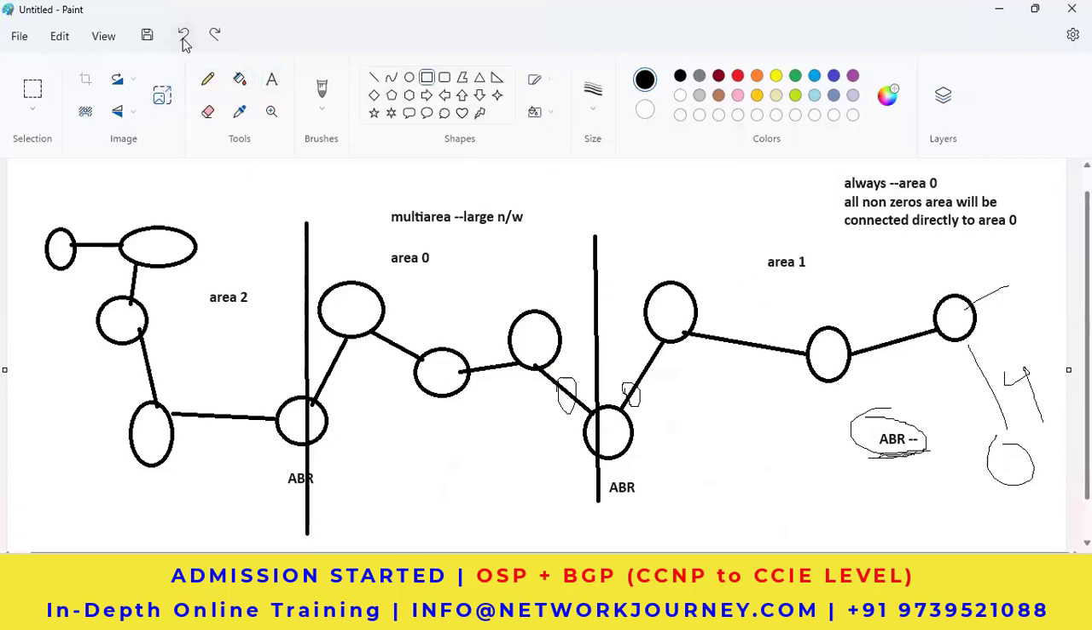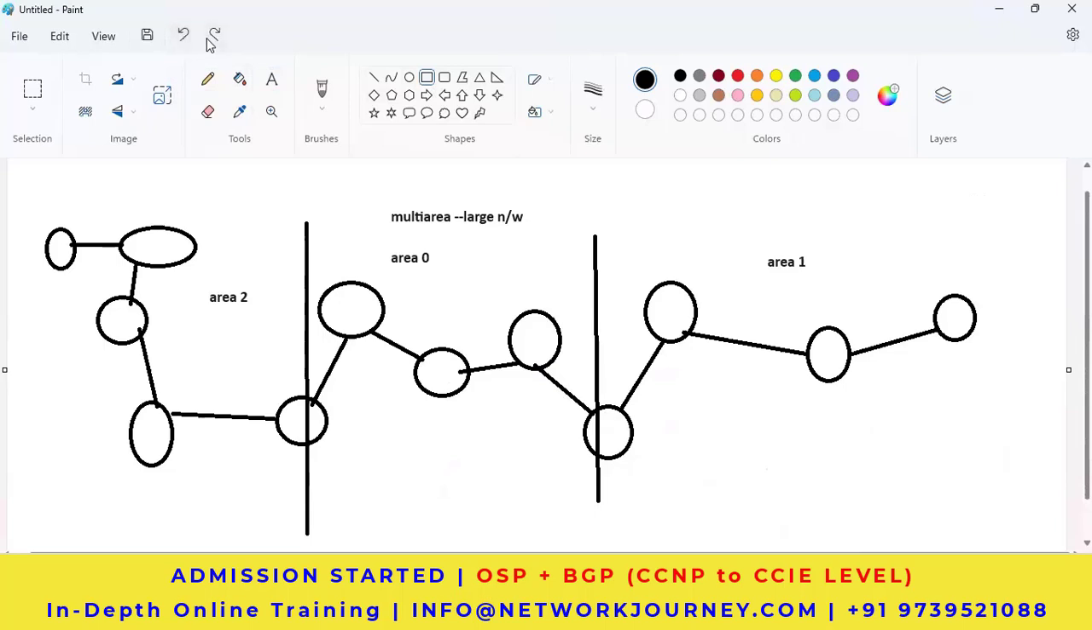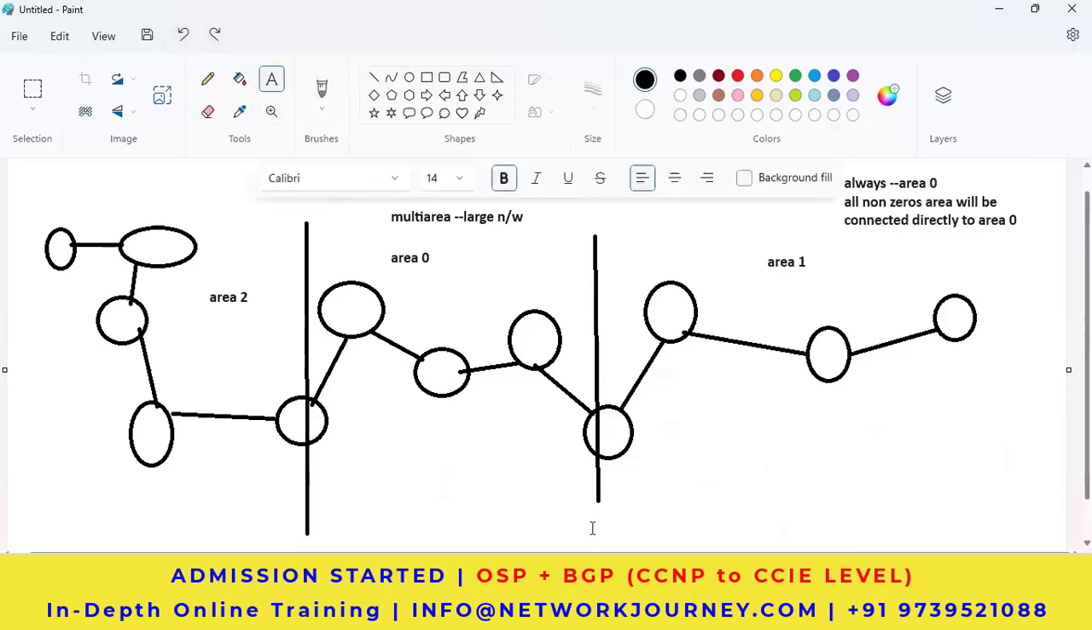So what happens in the case of the multi-area concept? Let me quickly delete all these things. I will just plug it here. This is my ABR. This is also my ABR. Yeah, this is the first class, so you might hear about the ASBR. We're not talking about it right now. Don't worry, we'll cover that also at great length. When I talk about the area types, I'll cover the ASBR as well.